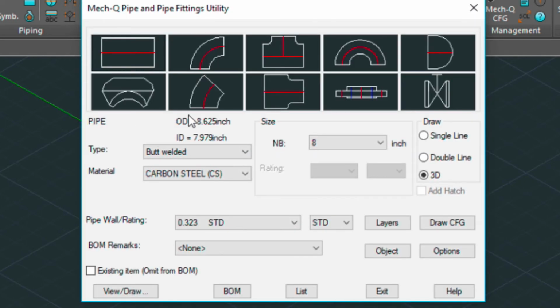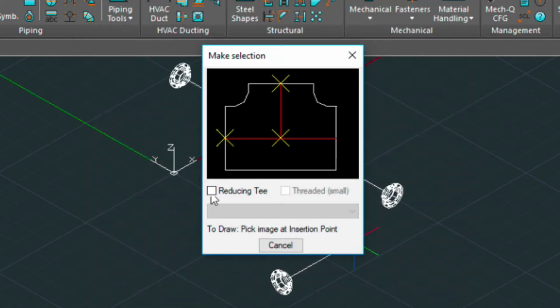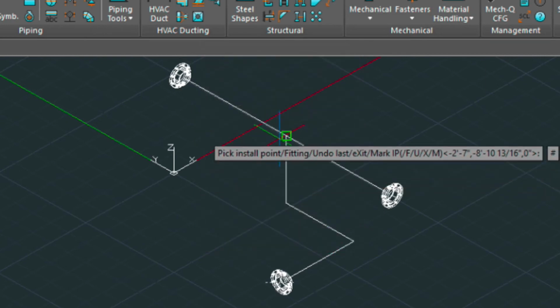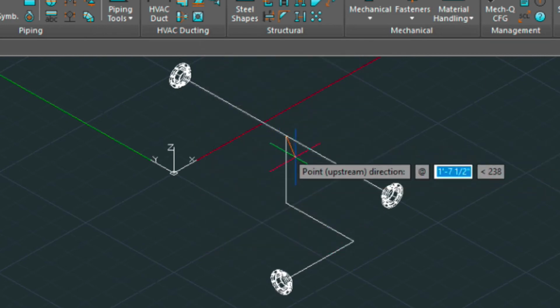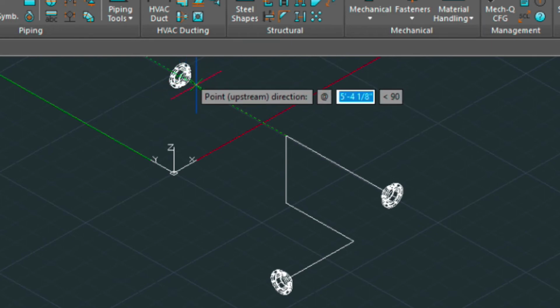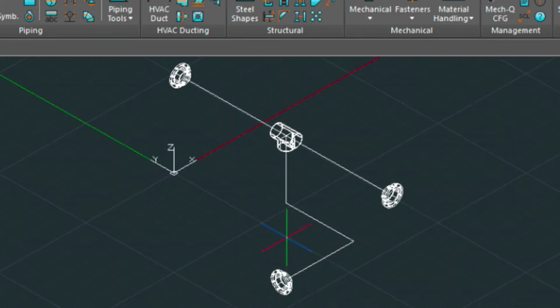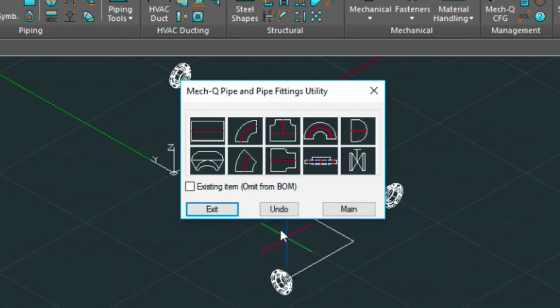We're just going to be putting in a T from the center point here, pointing in the upstream direction. And we're going to point it down. And now we can just start off with our straight piece.